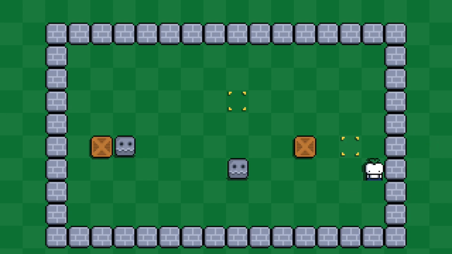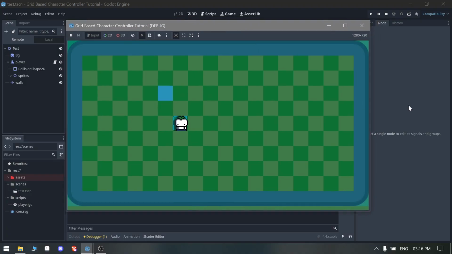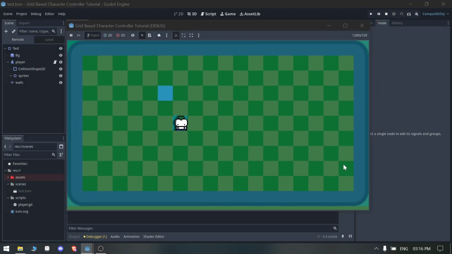So let's get started. As you can see, guys, in the previous video I made a tutorial on how to implement this basic simple grid based character controller, and right now you can see this is a very simple wall here, and these are also walls here, and our player can easily move inside these walls, which we don't want, and we also want to implement the box mechanic. So let's get started and see how we can do that.